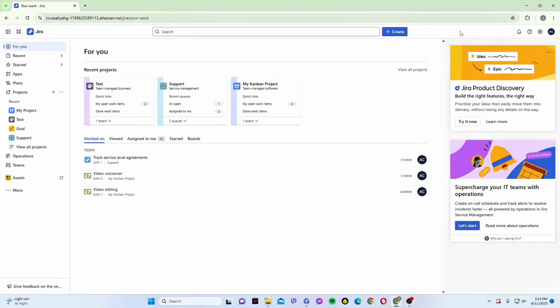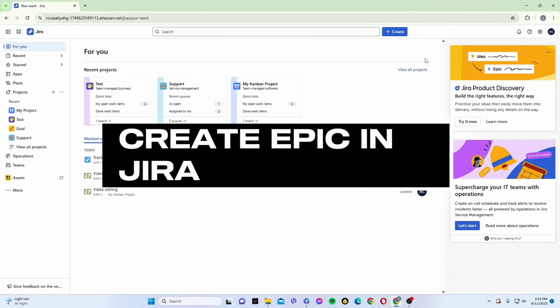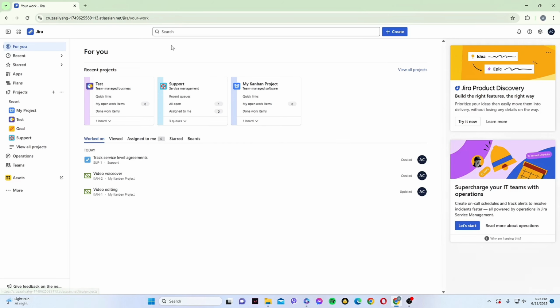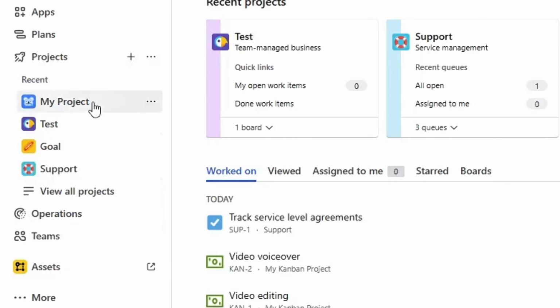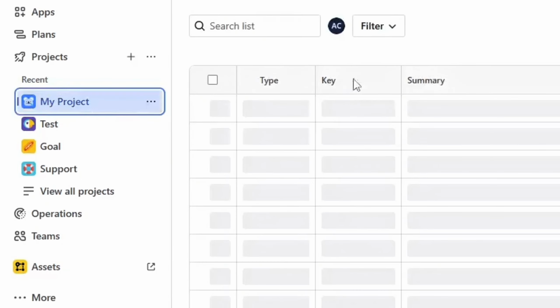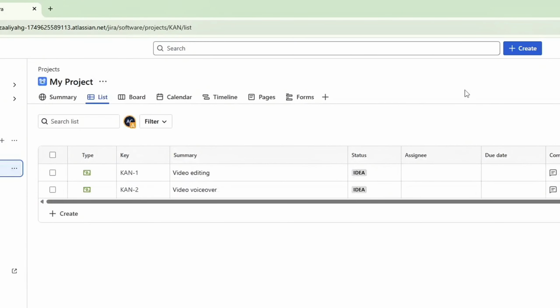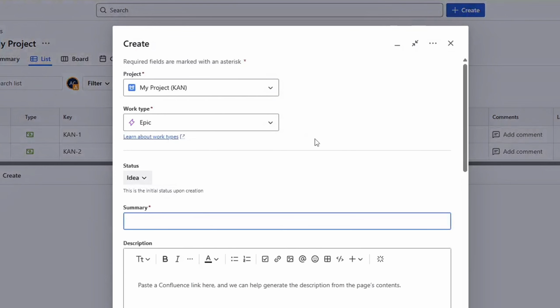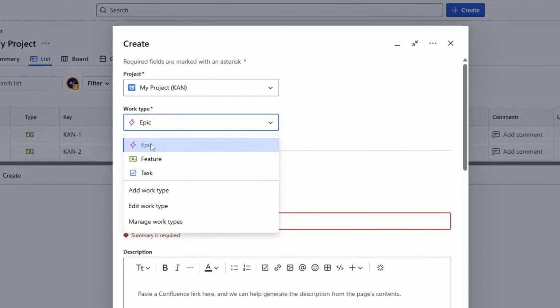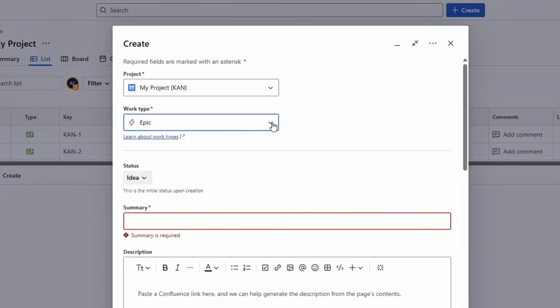In this video, I'll show you how to create an epic in Jira. First, on the left panel, go to the project where you want to add the epic. Then, at the top, click on the Create button. Under the work type, click the drop-down and select Epic.